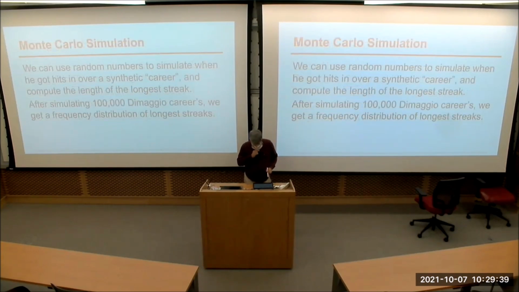But I got curious and I wrote a little Monte Carlo simulation. Monte Carlo is famous as the city that has gambling, okay? And random numbers and gambling are kind of associated with each other. That's why we call simulations based on random numbers Monte Carlo simulations.